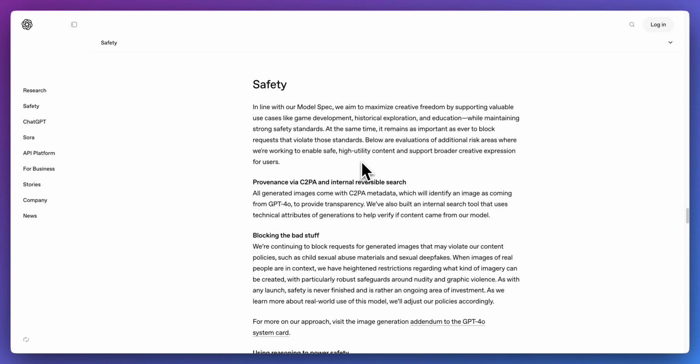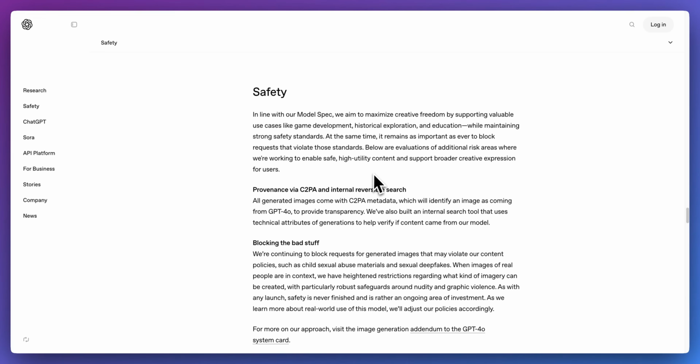Finally, within the announcement, they did mention that they are going to be relatively permissive in terms of what you're going to be able to generate with this. Obviously, as you might expect, they're going to block a number of different, what they're calling bad stuff, but it is going to be interesting to see what the boundary is of what people are able to generate with this model.